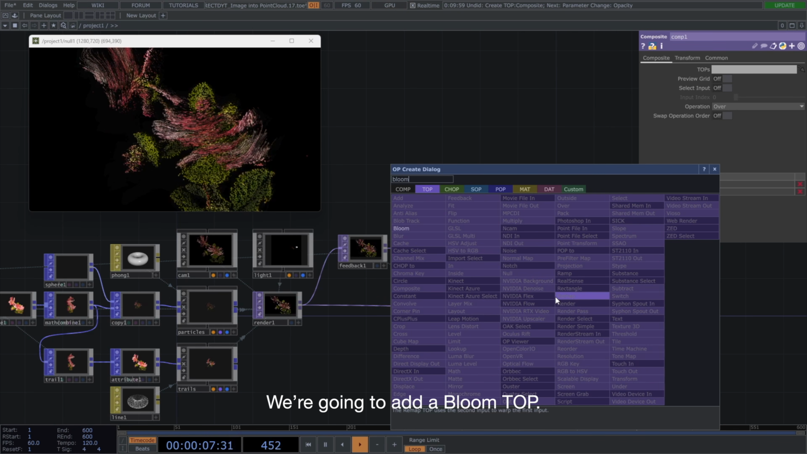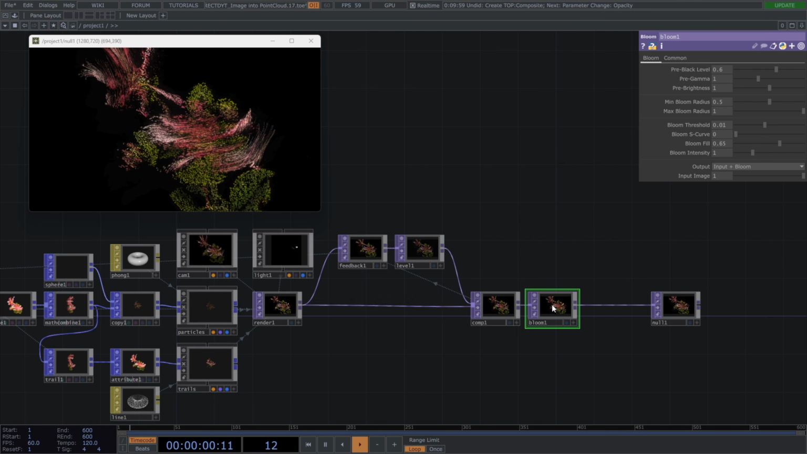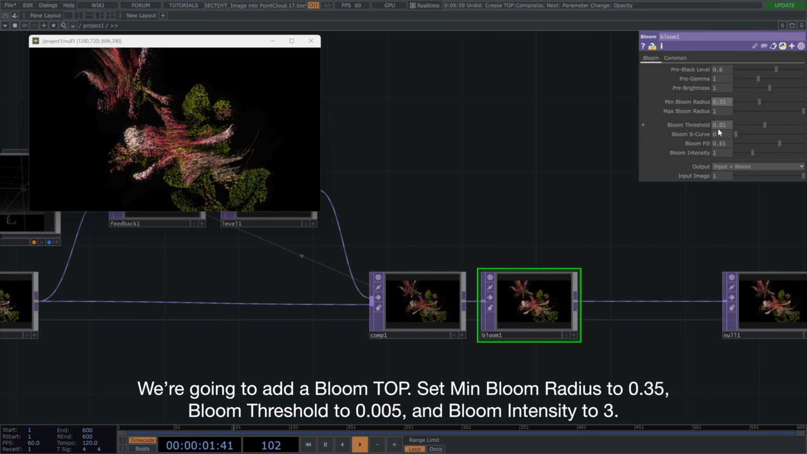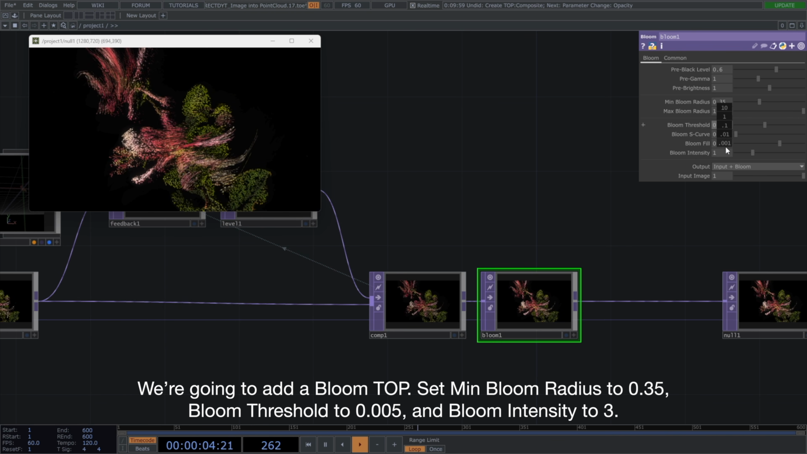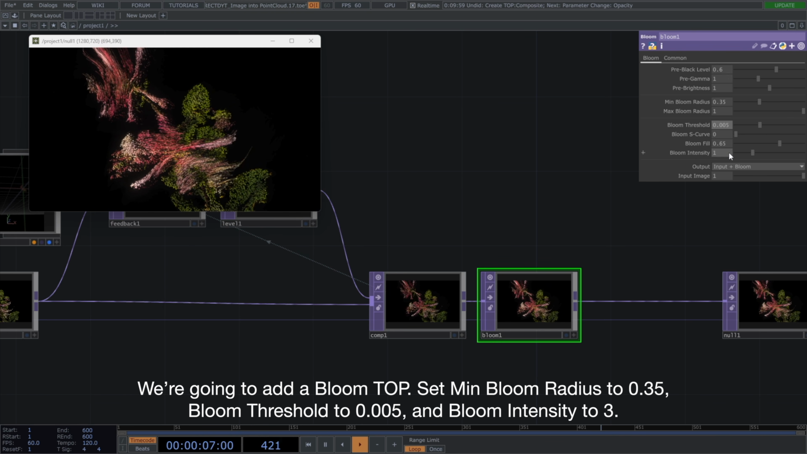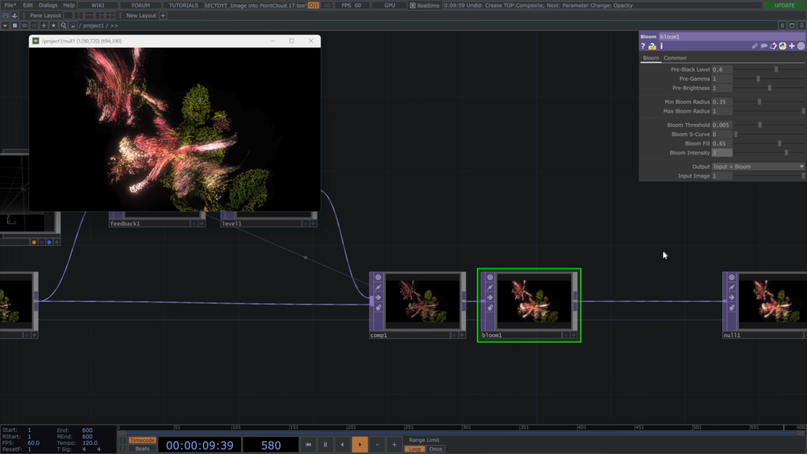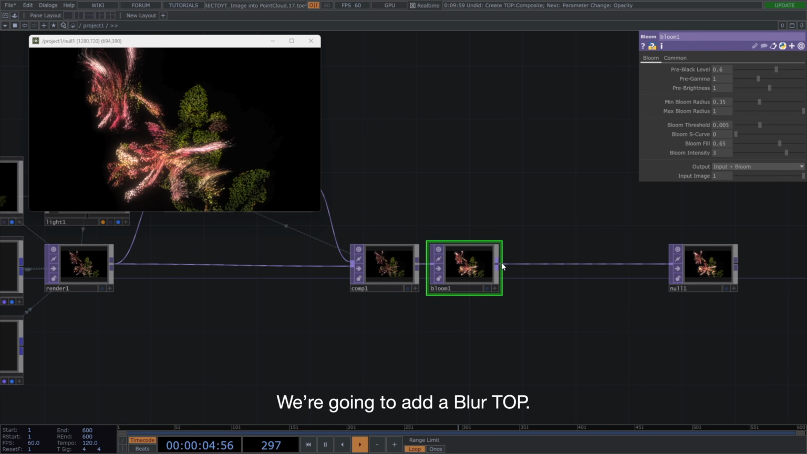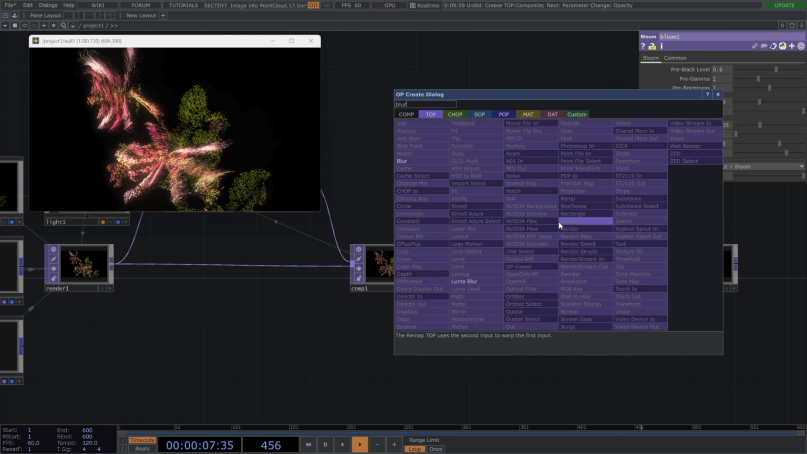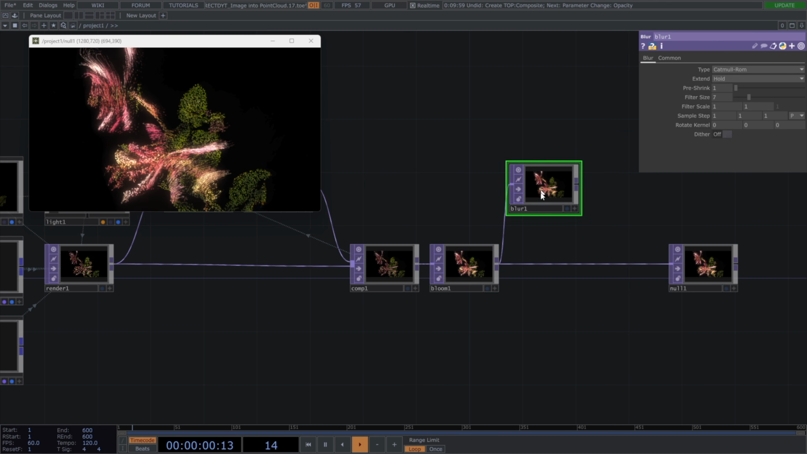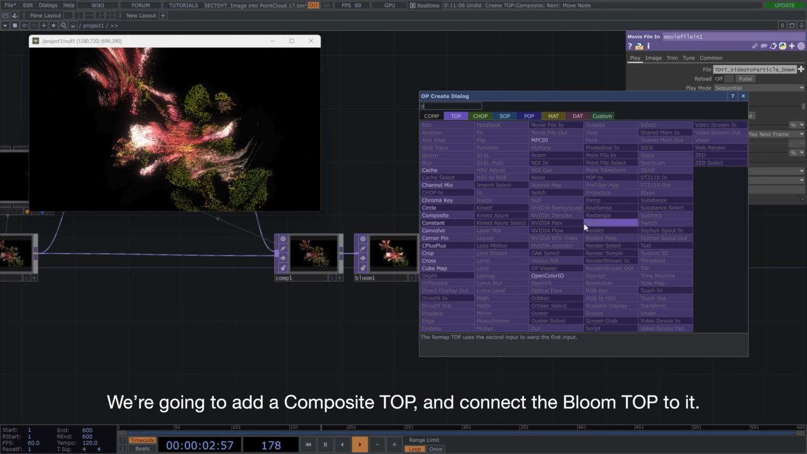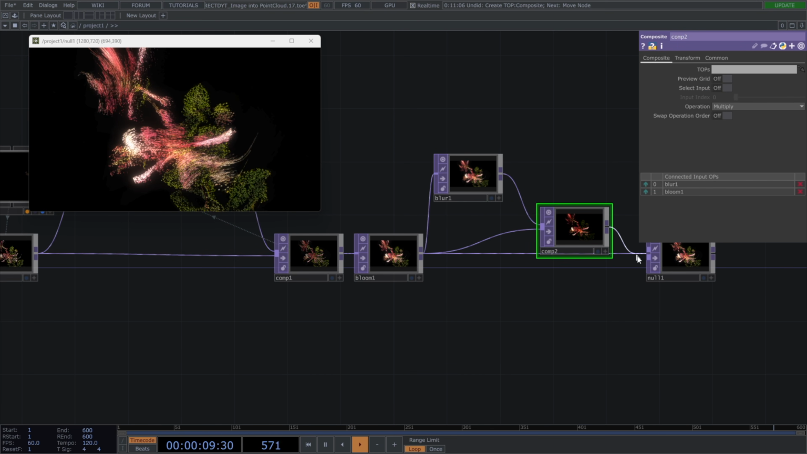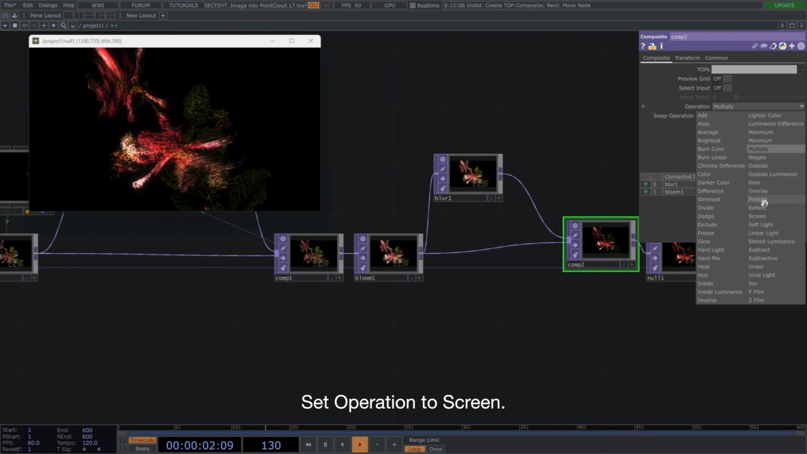We're going to add a bloom top. Set min bloom radius to 0.35, bloom threshold to 0.005, and bloom intensity to 3. We're going to add a blur top. We're going to add a composite top, and connect the bloom top to it. Set operation to screen.